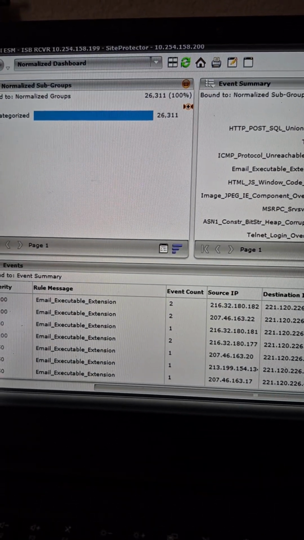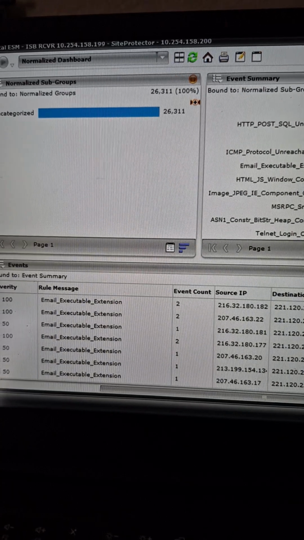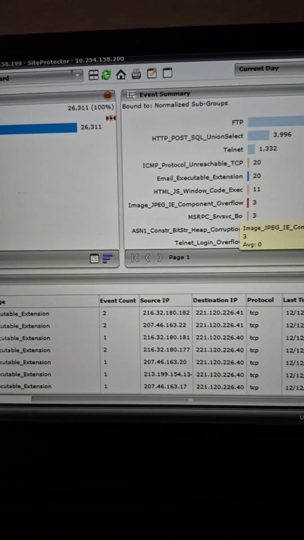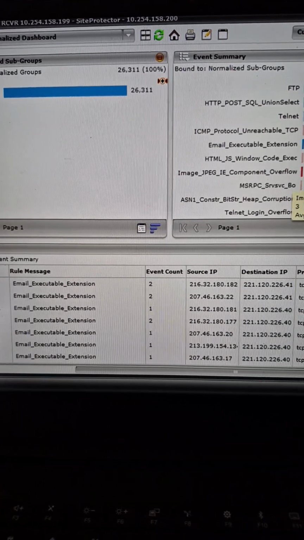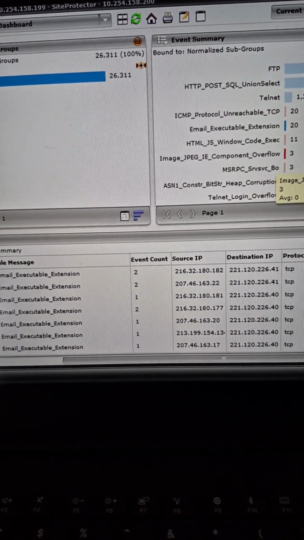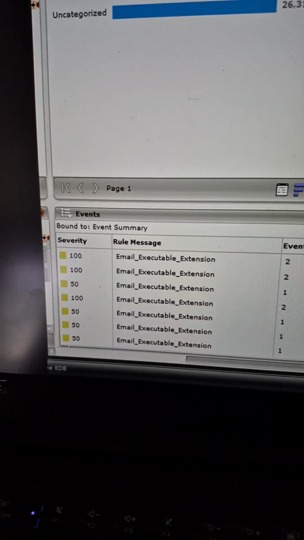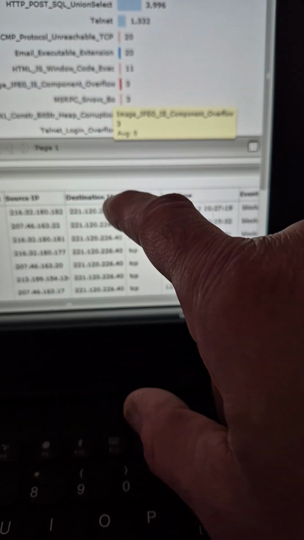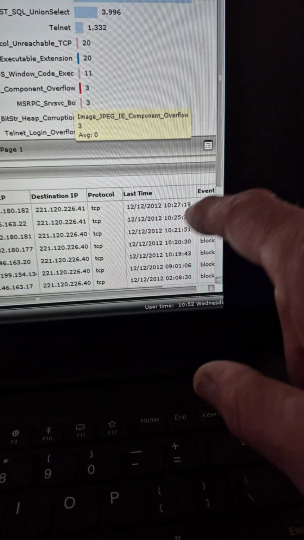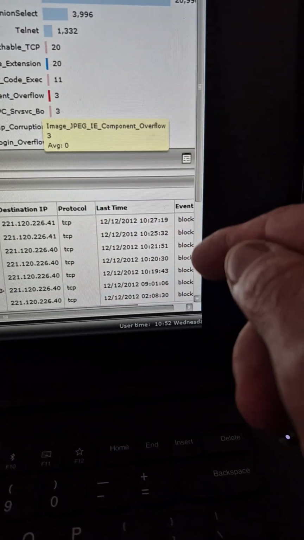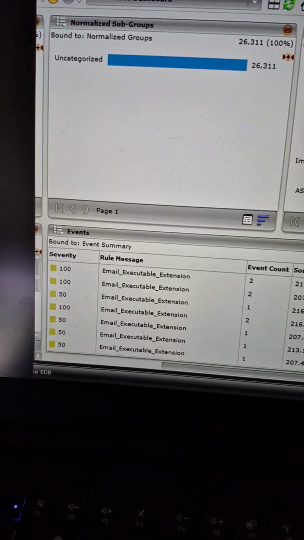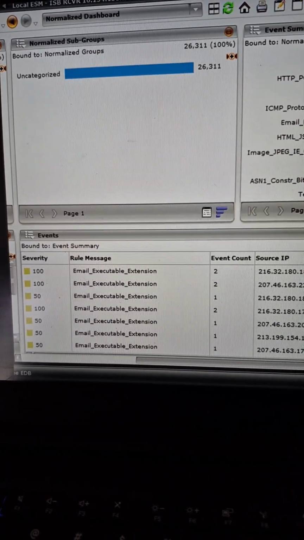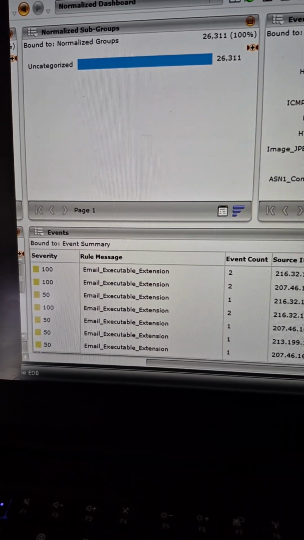Then you got your normalized dashboard. That's what a dashboard looks like, okay? And this can change depending on your device, depending on how you summarize your events. This says over here: severity, rule message, event count, source IP, destination IP, protocol, last time of an event. And here it says blocked, right? So that's what you call a blacklist and a whitelist within the firewalls or any other device. Do you want to block it or do you want to unblock it?